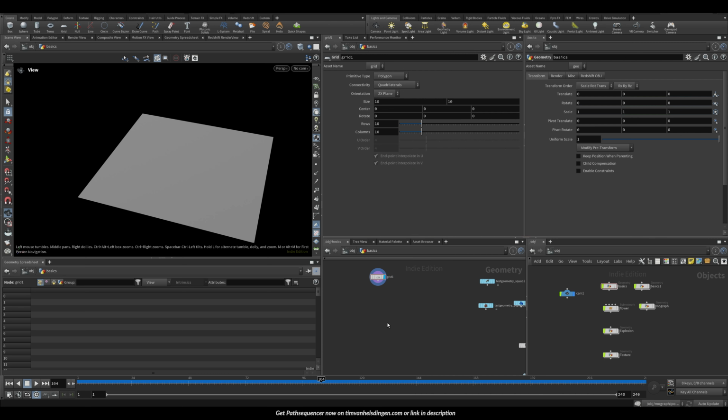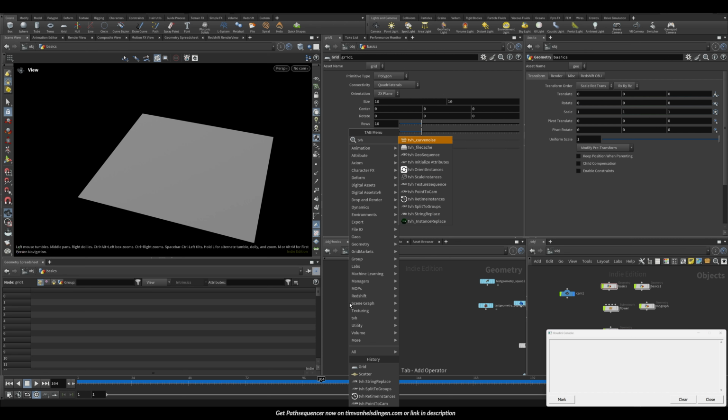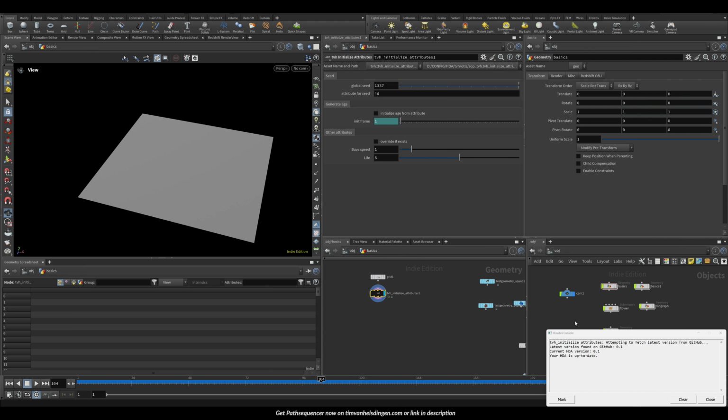If you drop one down, let me open my Houdini console. Let me put down, for example, initialize attributes. All right, you can see TVH initialize attributes attempting to fetch latest version on GitHub. Current latest version 0.1, current 0.1, up to date. If your version is not up to date, you should download the latest version, or you can stick with another version. It will be versioning up if you want to change versions. You can see here, it's just listed like this.